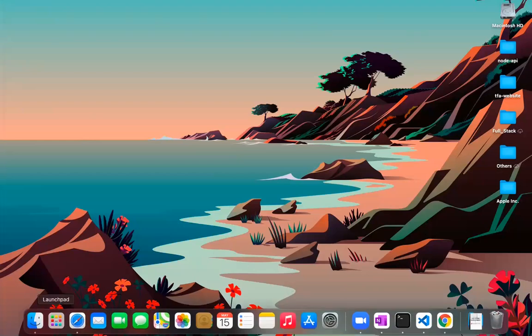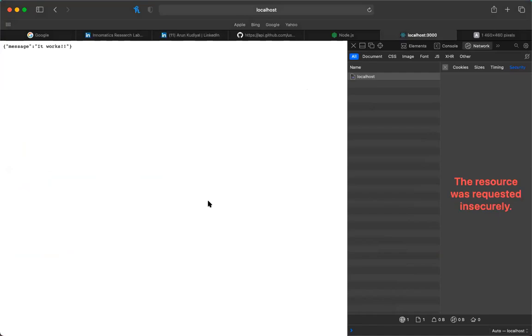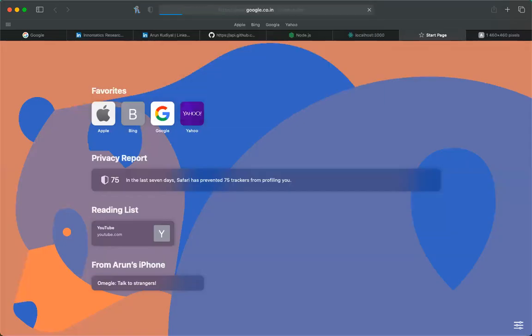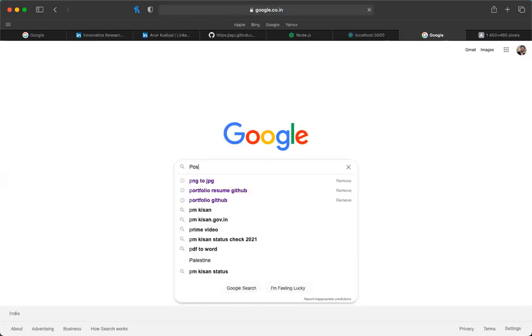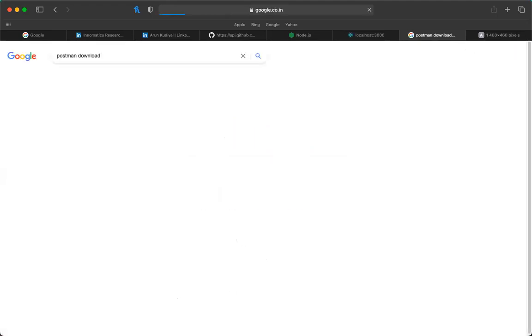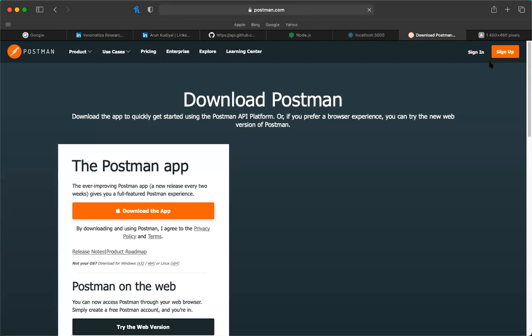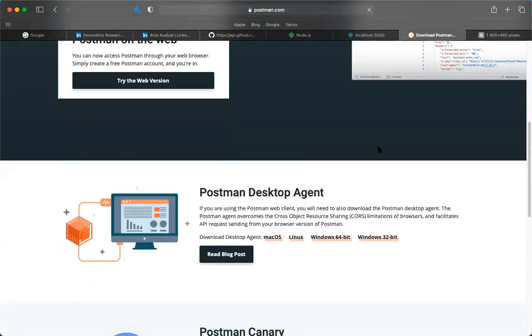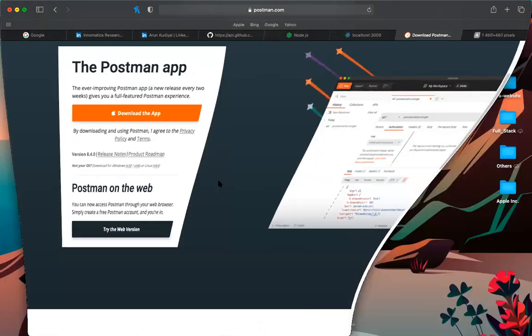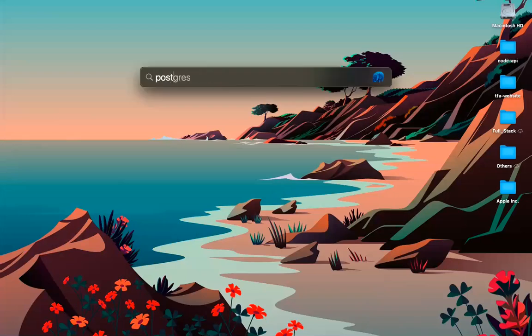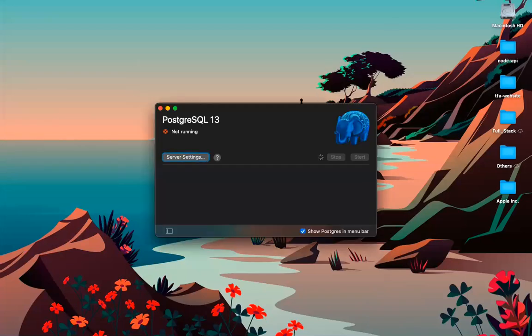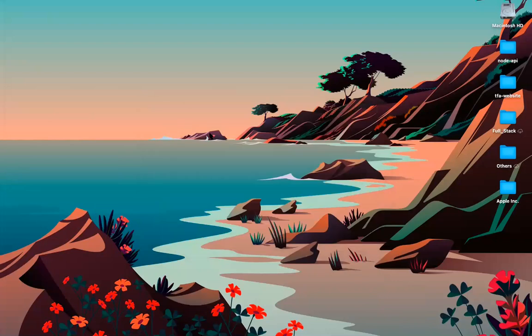For the people who have no idea about Postman, you can just go to Google and write Postman download, and you can just get Postman. It will hardly take any time. I already have this downloaded, so I'm just going to open that up. All right. Oh, this is going to open Postgres. So Postman.